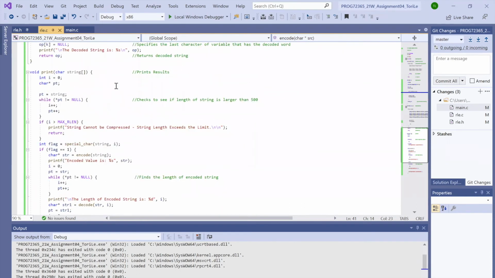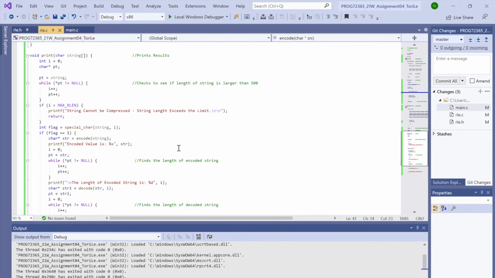So for our print function, we are using a pointer to go through a while loop to go through the string. So if the string is greater than the max run length, which is 500, then we can print that the string cannot be compressed because it exceeds the length limit. So here we called our special character function. In the special character function, if no special characters were found, we can continue with the encoding and decoding by calling both functions.